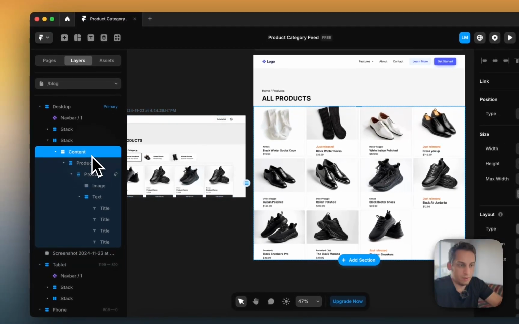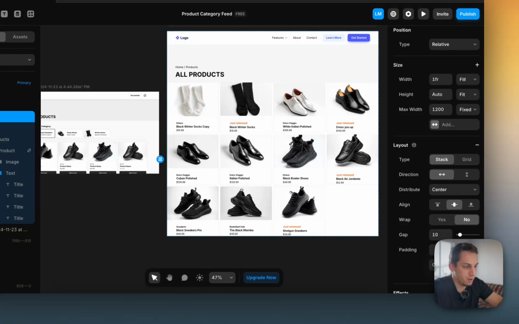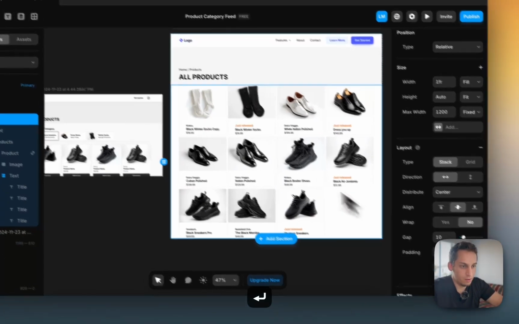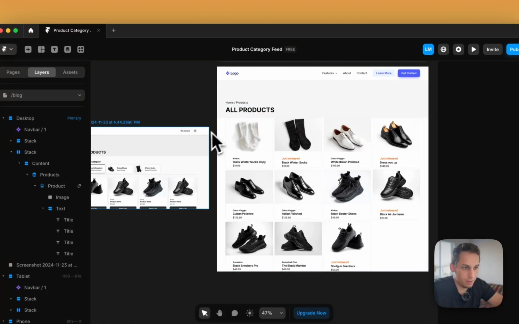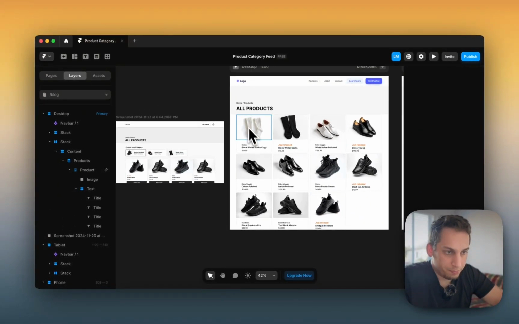And we want the stack to have a padding on the right and left of 48, just like everything else on the page. So it's looking better now.